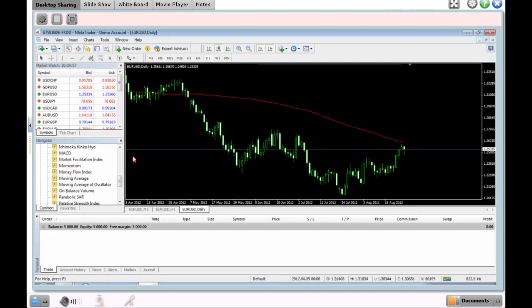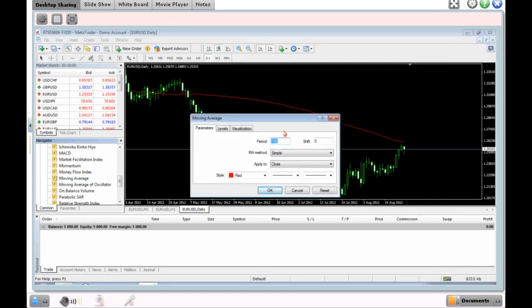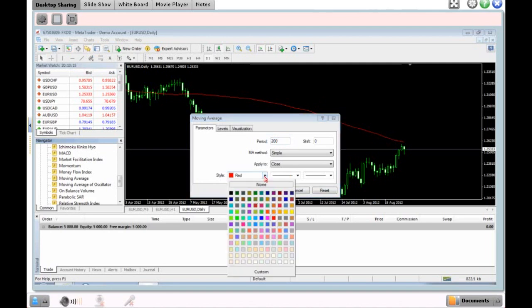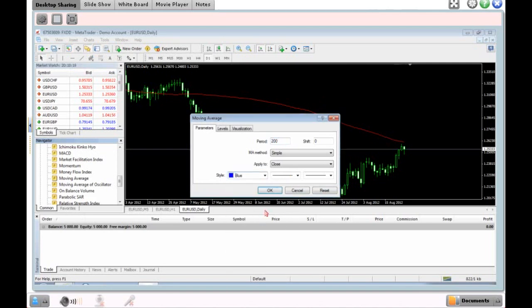And we'll also throw in one more, just for the heck of it. Let's go ahead and put in a moving average again. Same procedure. We left click and hold down our mouse button, move it over to the right, and then drop it on there. Except this time, we're going to change the period to 200. And we'll change the color as well. We'll make this one blue so that we can tell the difference between which one is the 100 and which one is the 200. Everything else will stay the same.